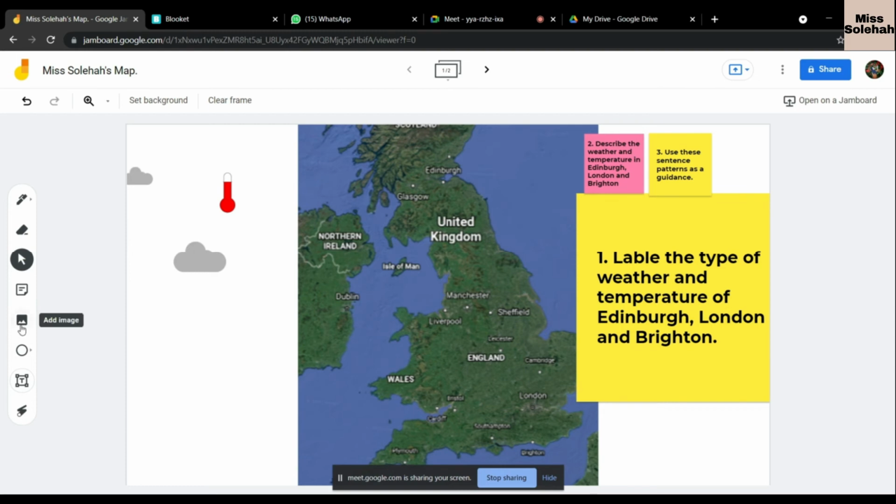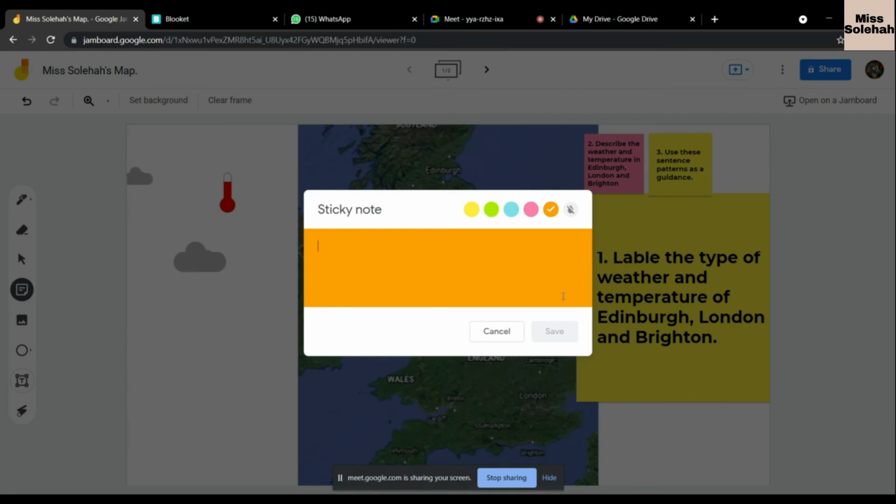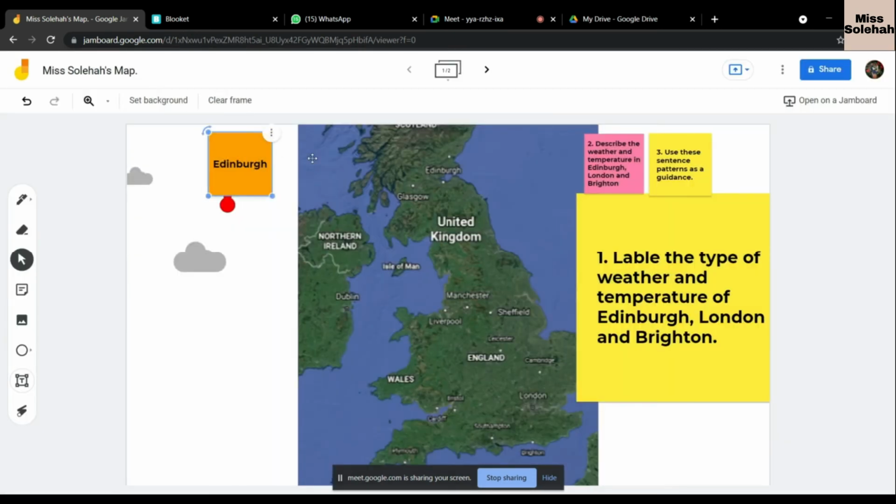You pick a sticky note here, and then you write Edinburgh, and then click save. And then label the places using this sticky note. So Edinburgh here. I'm kind of repeating what I'm saying, but of course you can see what I'm saying.